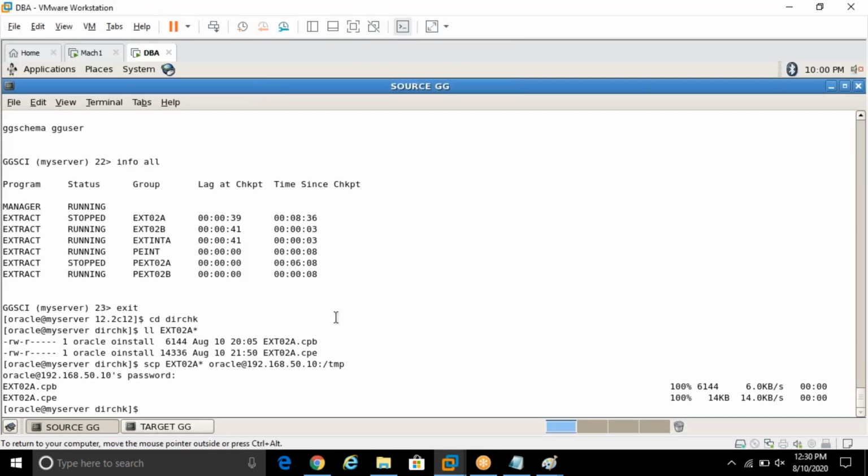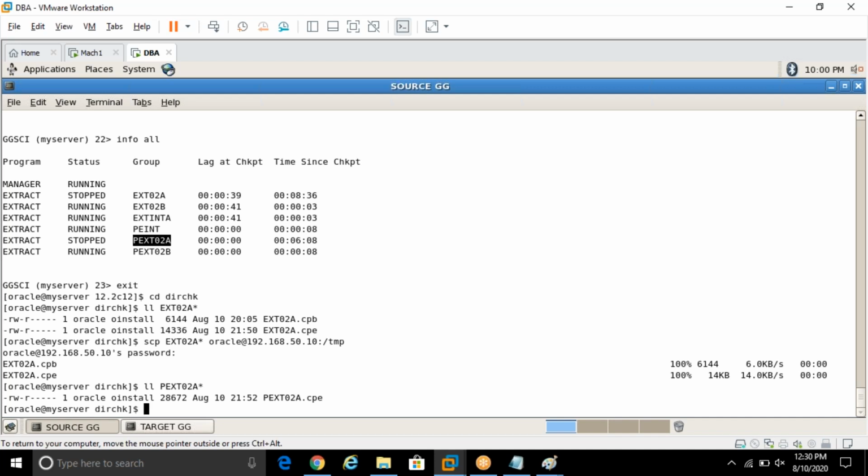Same way, let's do for the pump also. So pump will have only the extract file and not the BR, because that is only for the extract. The pump's job is just to SCP, or copy, the trail from the source to the target.